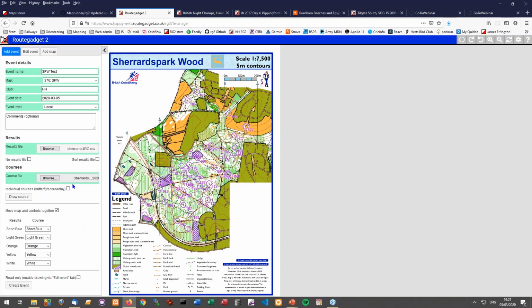One of the critical buttons to think about is this one. There's a checkbox here that says this isn't a normal event. This has individual courses, and individual courses covers things like butterflies, score events, relays. So if you're setting up any of those, tick that, and that'll create an individual course per person rather than the course for everybody. There's guidance on all this on the website.